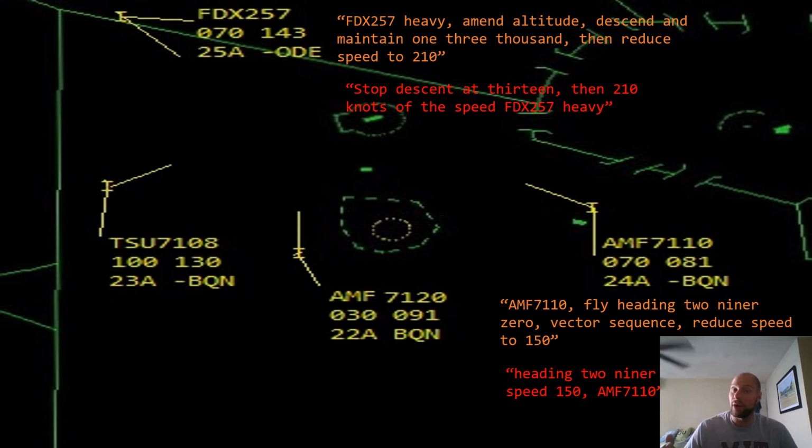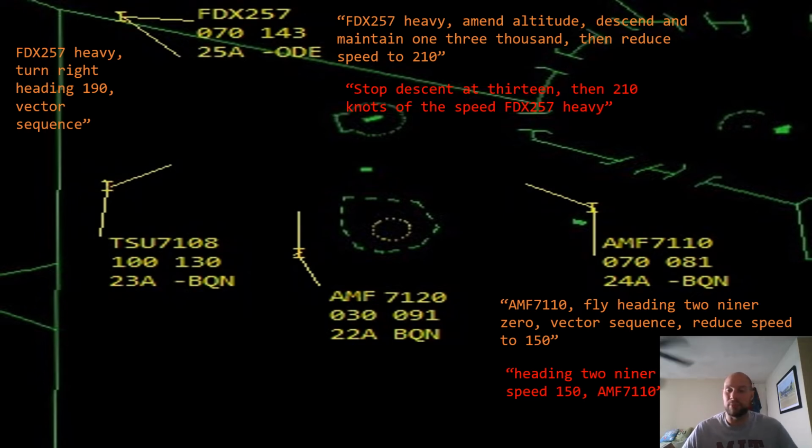Notice there was no priority then. There was no hierarchy of what we want. There's no then there, right? They can do both at the same time. Good. Now we chunked up the clearances to FedEx, so let's hit them back. We need them to turn to that south heading. FedEx 257 Heavy, turn right 190, vector sequence. Perfect. We broke it up, right?